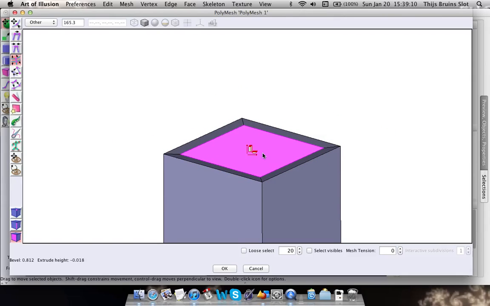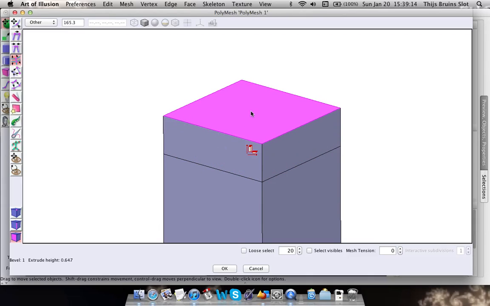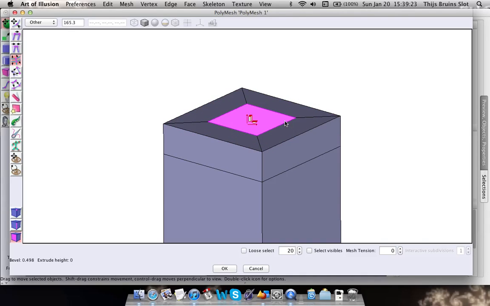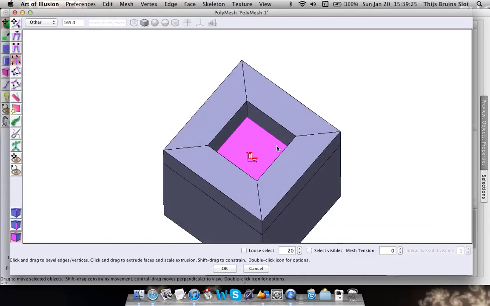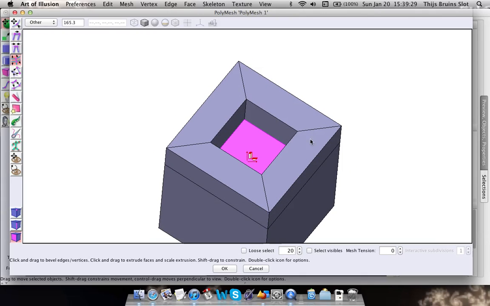And what I often do is press shift, so you can only do it in one direction. So this is purely extending upward, like this, or purely extending inward and then extending downward, or whatever. You can get the idea that you can do pretty cool stuff with this.